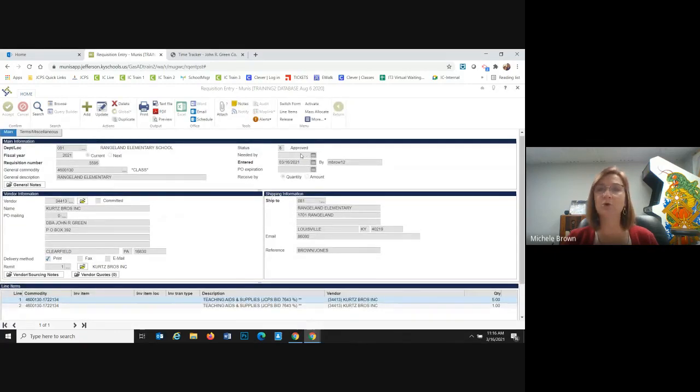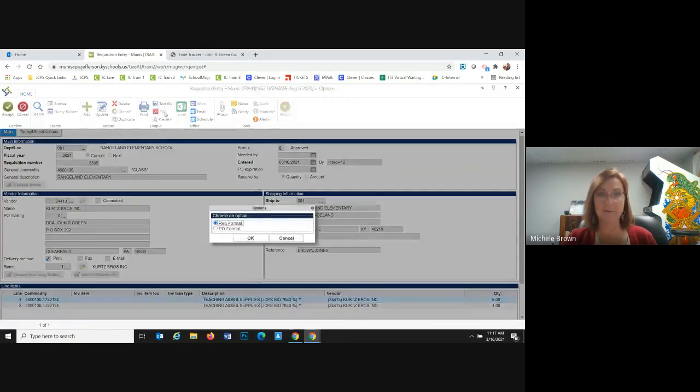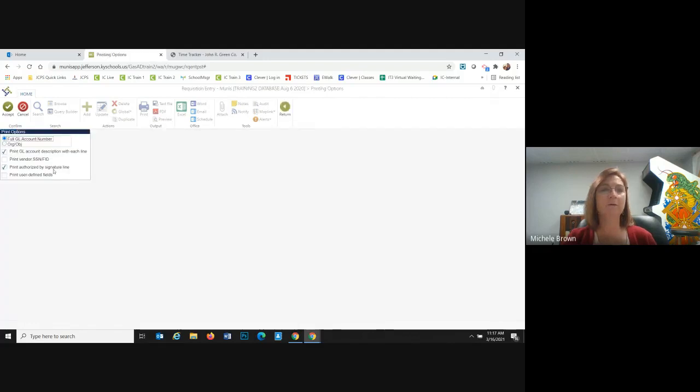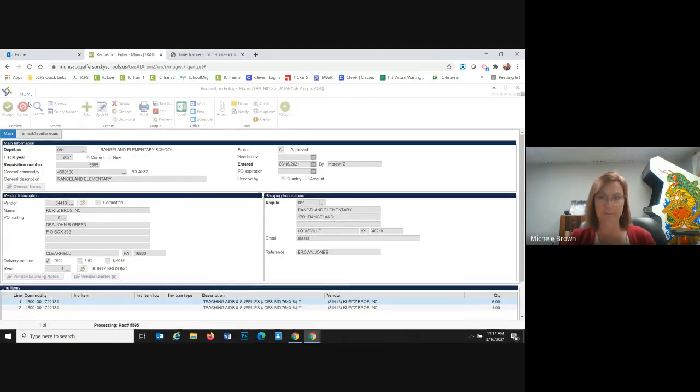It's going to be approved, and it's going to be transferred over to purchasing, where the purchase order will be processed and sent out. We want to print a copy for our records, so we're going to click on the PDF tab. We're going to do a requisition format. Again, we're going to make sure that our print authorized by signature line is clicked for our supervisor to sign either this form or the paper form we've printed or filled out. We're going to click the Accept tab.